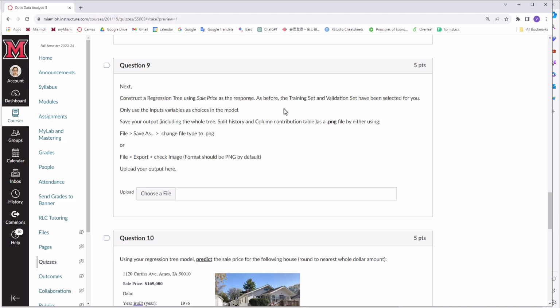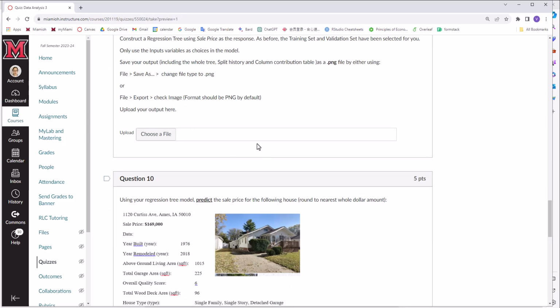All right, and then the same thing. Be sure to include the validation so that you know where to stop, right? Again, I need you to show me the whole tree, split history, and column contribution table as a PNG image file, right? And then upload here.